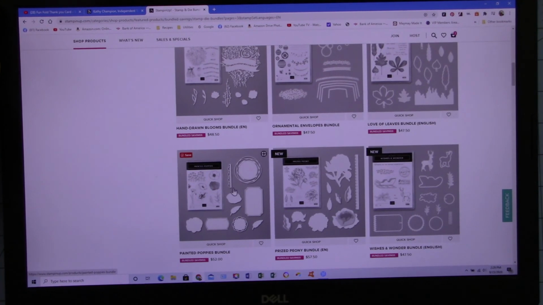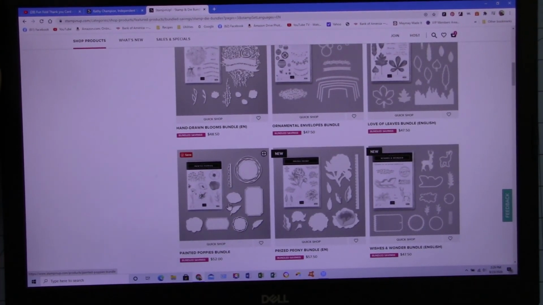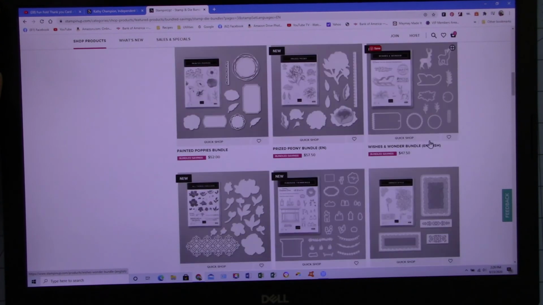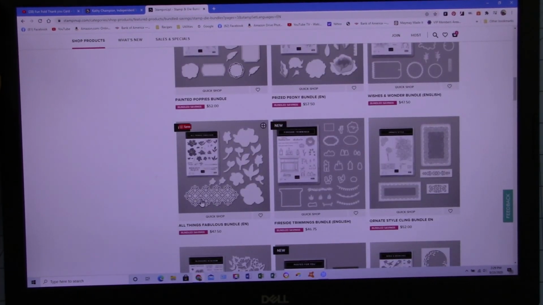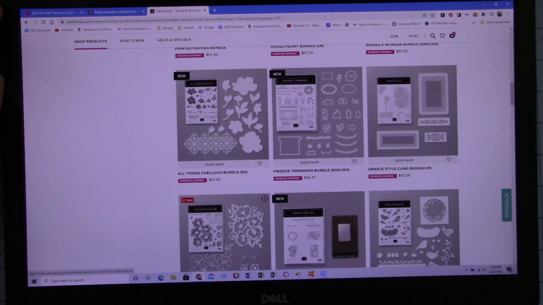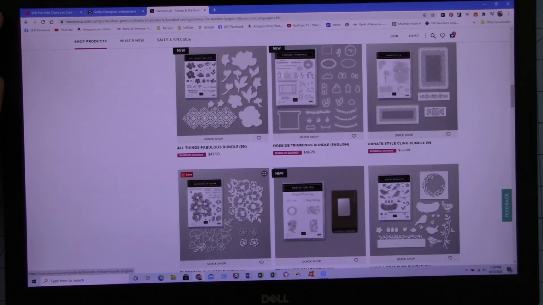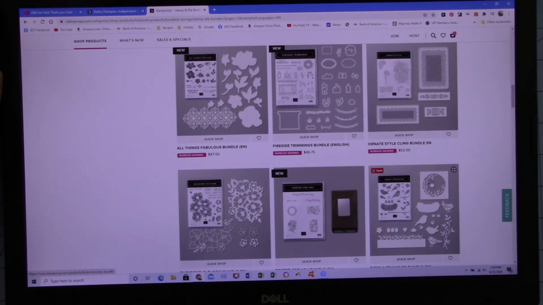Same thing here. You've got a little border die that you can do a border with. I love this Painted Poppies. I have not gotten that one yet. Just so many of these are such nice pieces. All Things Fabulous. Look at that piece right there. That is gorgeous. And this one is the one that I'm actually working on a card with, and I'm going to bring this one to you very soon. Probably our very next video will be this one.